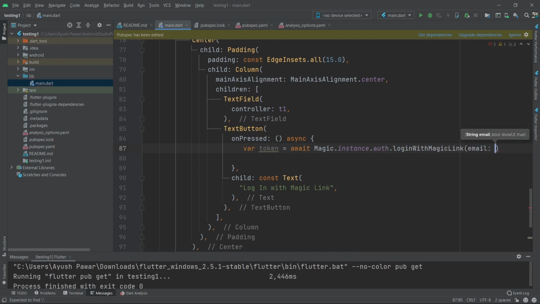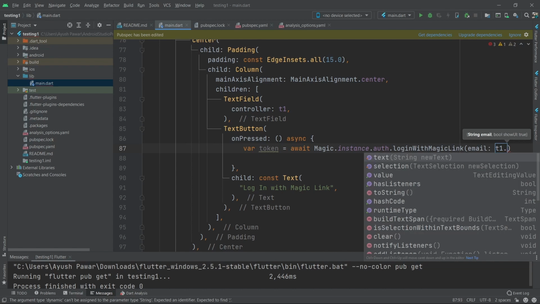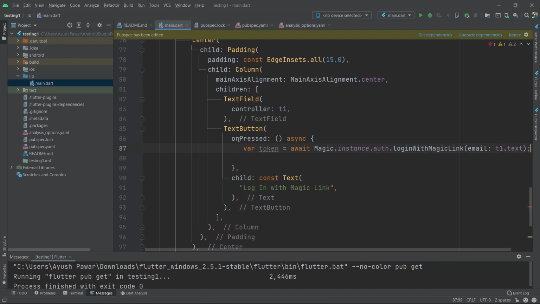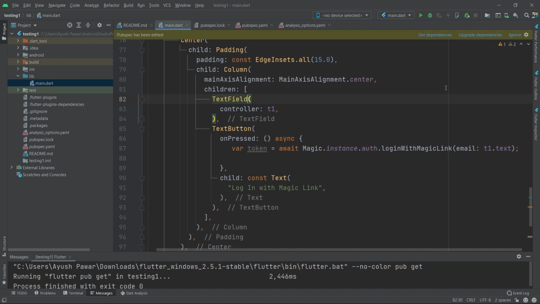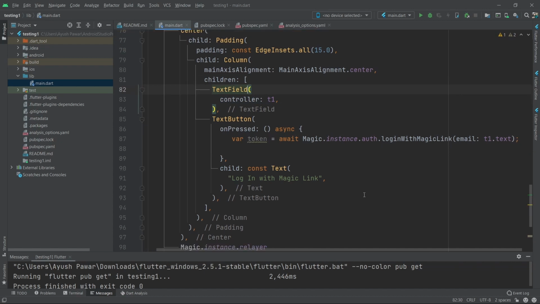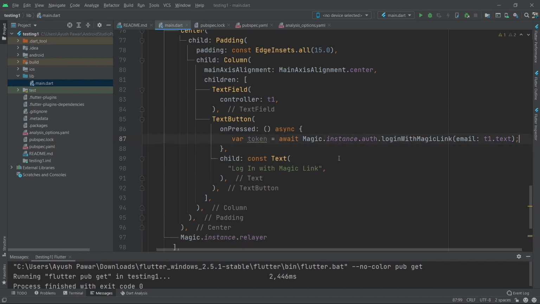In the email, we will give the email t1.text. T1 is basically my text controller, the controller of this text field. So I'm giving the text of the T1 in my authentication.